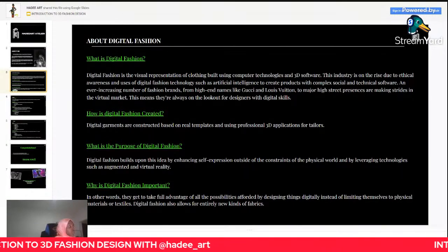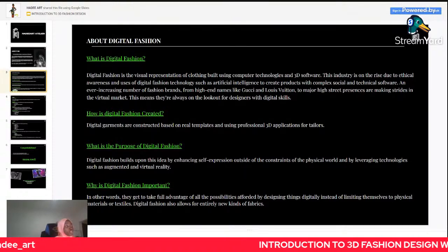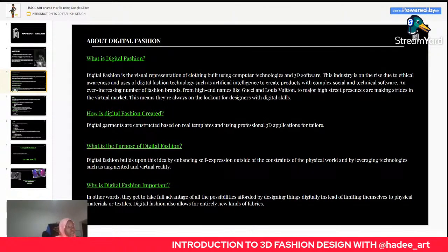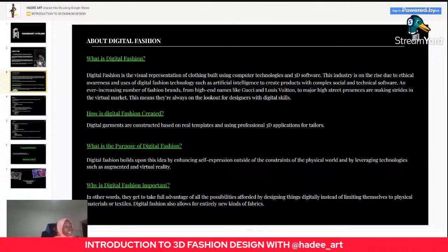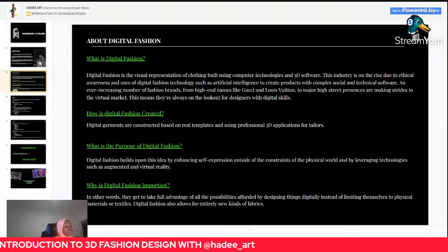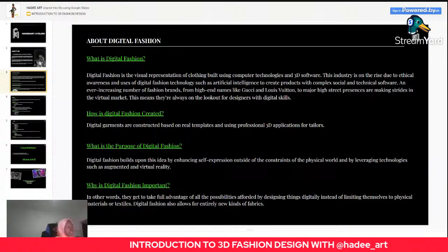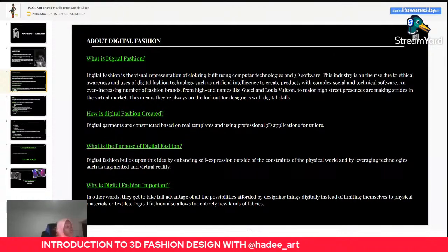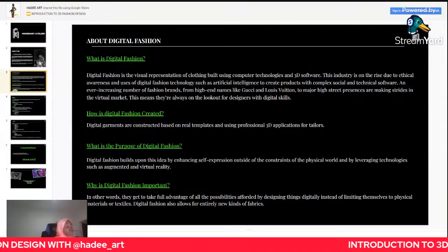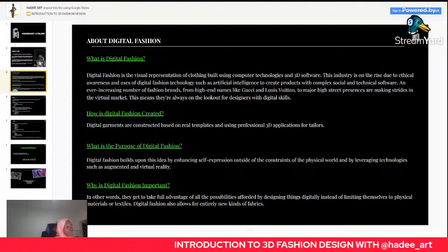So, what is digital fashion? Digital fashion is the virtual representation of clothes built using computer technologies and software. The software is what I mentioned earlier when I was answering some of your questions, like 3D, Substance Designer, that's 3D. Those are the software that you use to achieve digital design and other computer technologies, and when talking about software, your hardware, the kind of laptop you need to use to achieve this. Those are the things that you can relate to digital fashion.